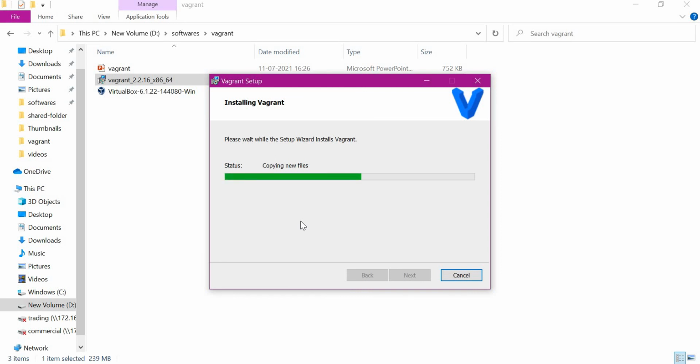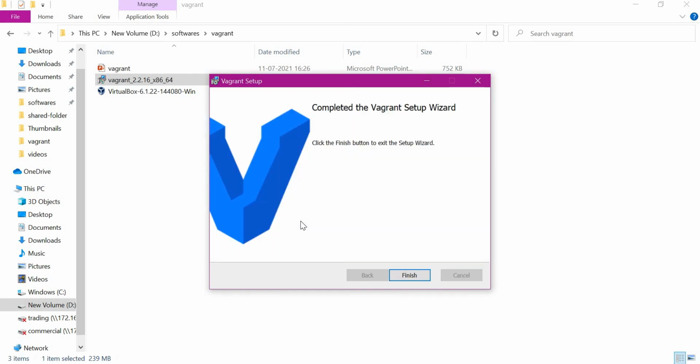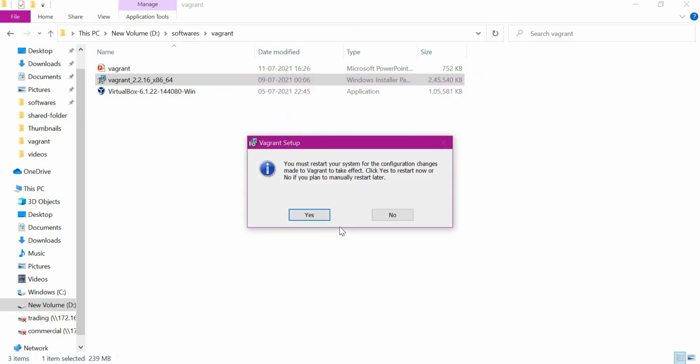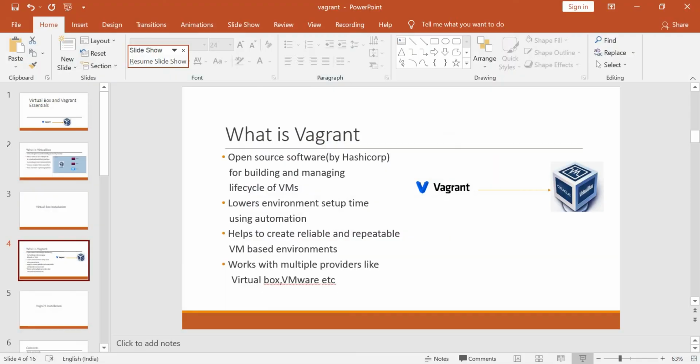The installation takes some time. We will wait until it completes. So our installation of Vagrant is completed. We need to click on finish. It says you must restart your system for the configuration changes made to Vagrant to take effect. I'm not going to restart now, so I'm clicking on no. Now the installation of Vagrant and VirtualBox on our machine is completed. In the later sessions, we will work with VirtualBox in the initial sessions, and once we get some knowledge of VirtualBox, then we will start working with Vagrant.